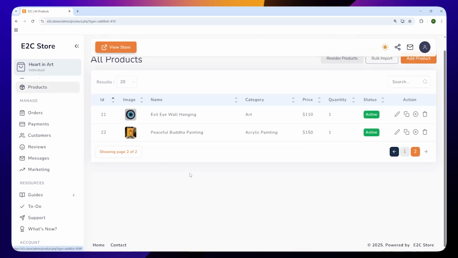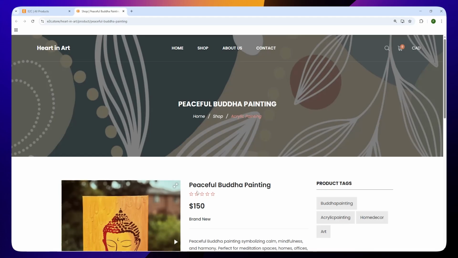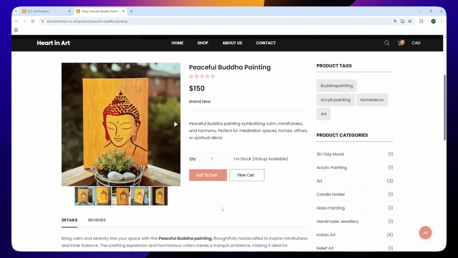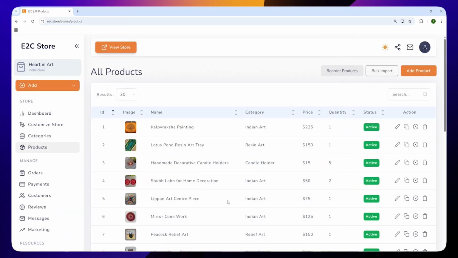In today's video, I am going to show how to add a product on your E2C store. So let's start. After login, go to All Products page. Before adding a product, it's best to create categories so your store looks organized.